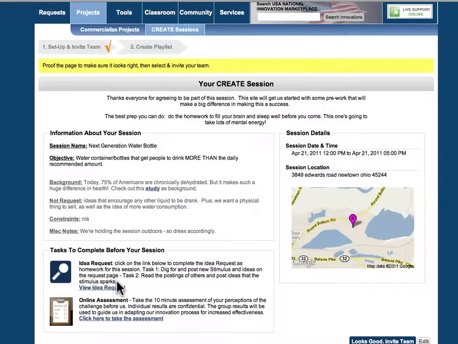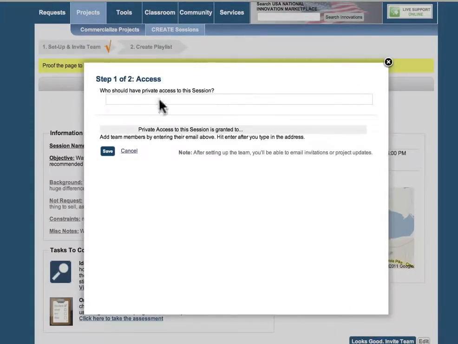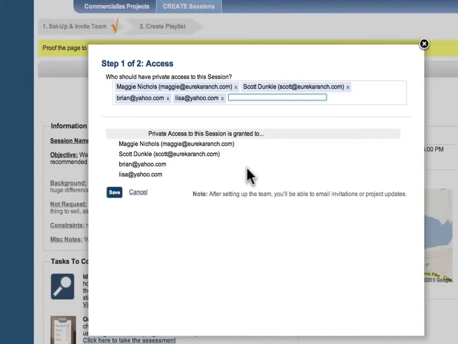I see my tasks that they're going to have to do beforehand. So they're going to have to do the idea mining. They're going to have to take the assessment, when to start, when to end. And now I can see it's created a little map so that they know exactly where we're going to be. So it looks good. I'm going to invite the team now. As soon as I invite the team, I get step 1 of 2, which is setting the access. So I've got to tell the system who has access to this project.